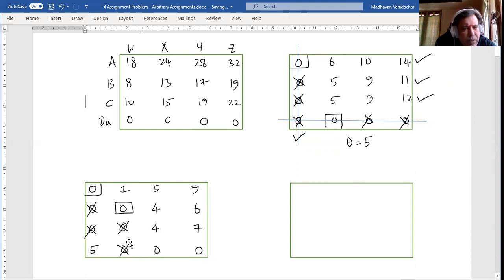Coming to column reviews, first column already assigned, second column already assigned, third column, does it have a single 0? Yes, assign it. Since I assigned that, any other 0 present in the corresponding row needs to be crossed. So I'm crossing this. Last column, it doesn't have any 0.